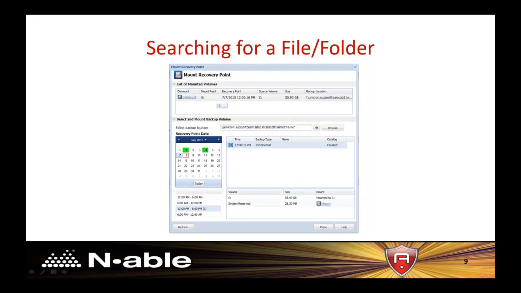When you've completed your restore, don't forget to come back to this screen and dismount the volume you've mounted. If you do not dismount it, when your customer logs back in, they will now see another drive and they'll be able to access their backups through that mounted drive.